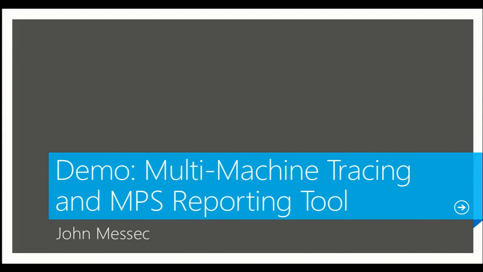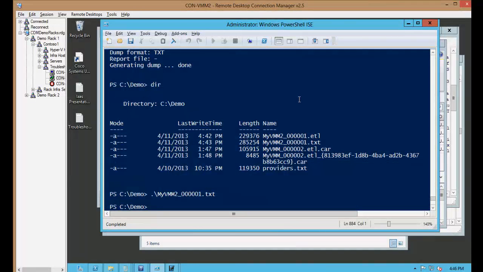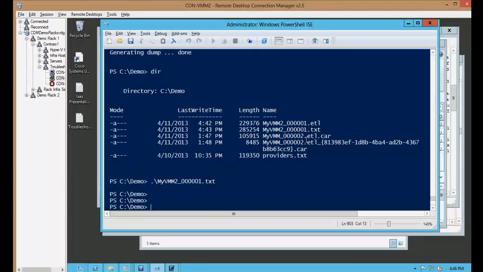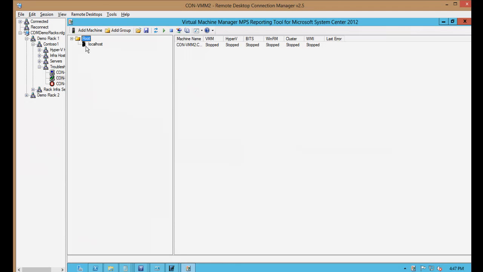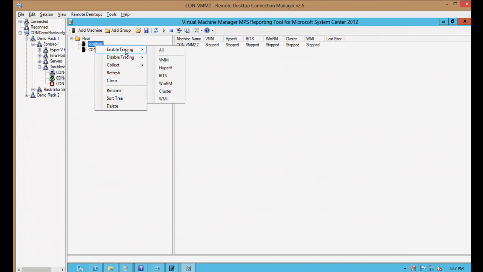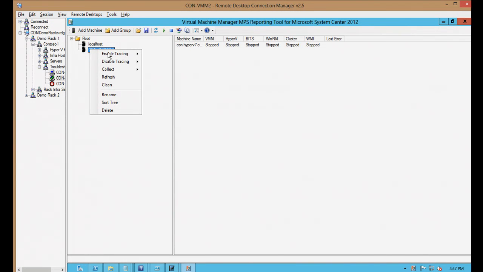So go back to my demo box. And I'm not going to really do much with it, but I'm just going to show you the tool and some of the MPSRT tool. So as you can see, it's already connected to the local host, and I can very easily just come in and say, oh, I also am interested in logging to con Hyper-V 7. And I can go in and run enable tracing for multiple pieces of VMM or multiple pieces of the system simultaneously across multiple systems. And like I said, I'm not going to do that right now because this is all SP1, and only certain of the commands work, because it's really this piece is meant for 2012, not SP1.